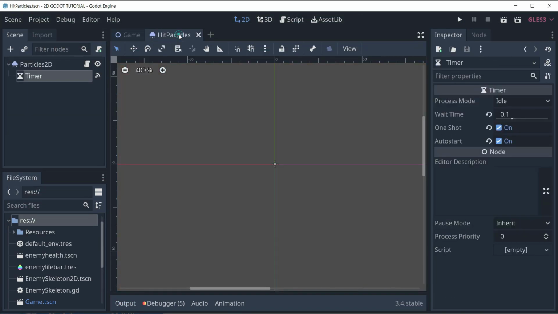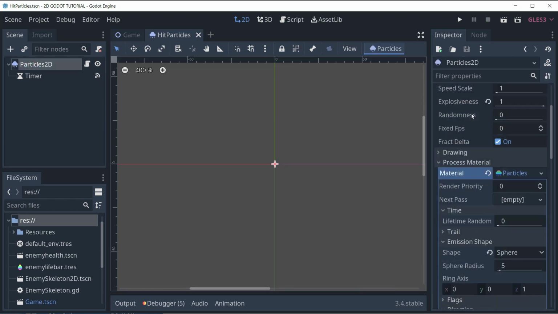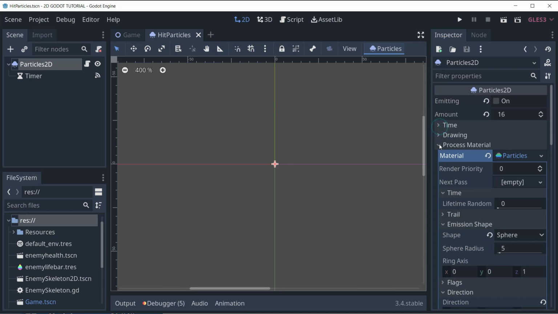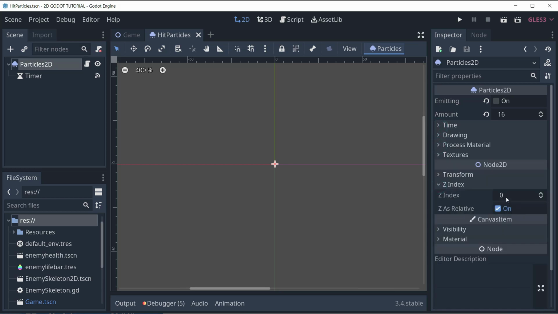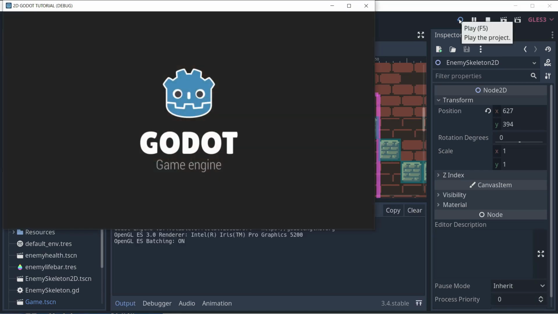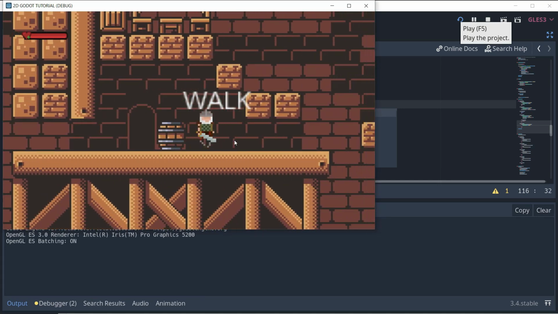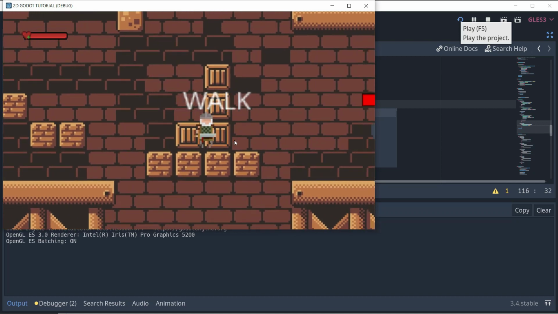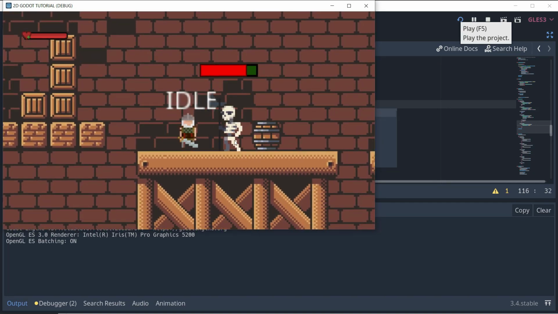Let's go to the hit particles scene view, and in the inspector, scroll down to the Z index section. Set the index to 10. This will make sure that the particles will be rendered on top of everything. Let's run the game again. Yes, we can see the particles.